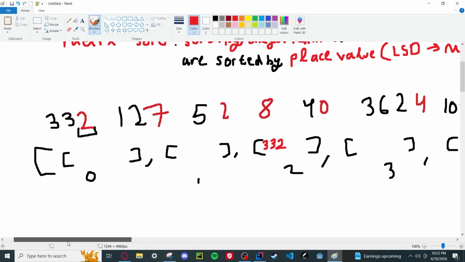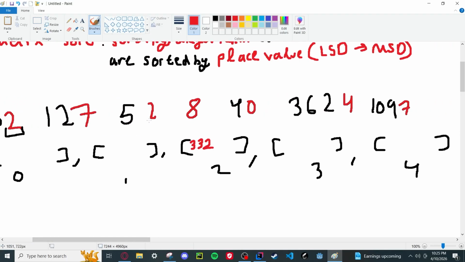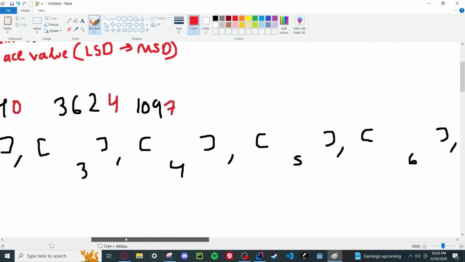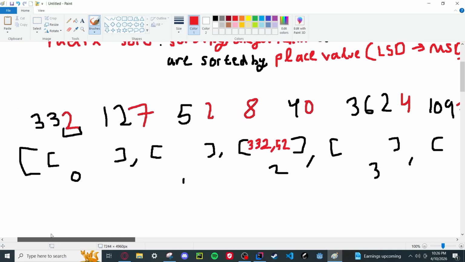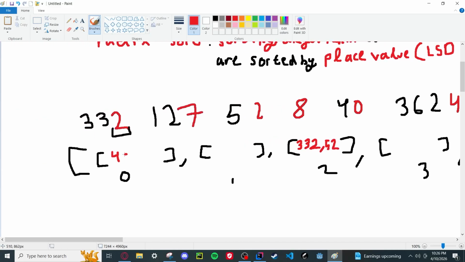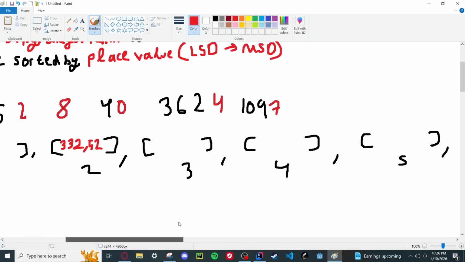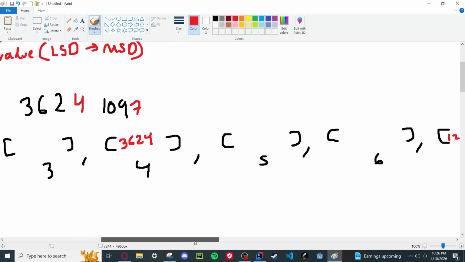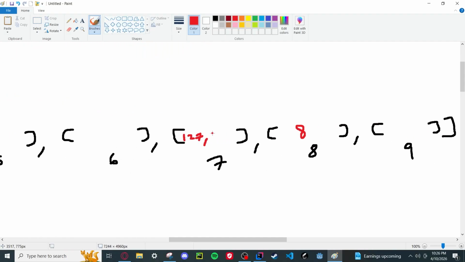Okay, moving on, we have 52. 52's least significant digit is 2, so we're going to put that in the 2 bucket. We have 8. 8's least significant digit is 8, so we're going to put that in the 8 bucket. 40's least significant digit is 0, so that's going to go into this bucket. 3624's least significant digit is 4, so that's going to go in the 4 bucket. And then lastly, 1097's least significant digit is 7. That's going to go in the 7 bucket, so 1097.